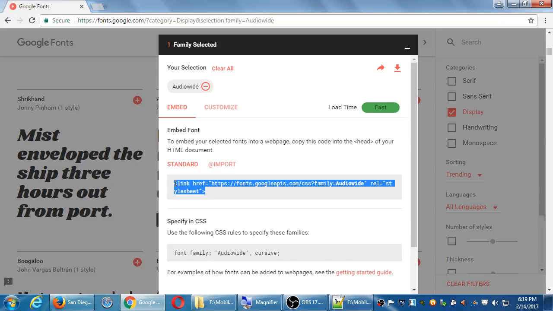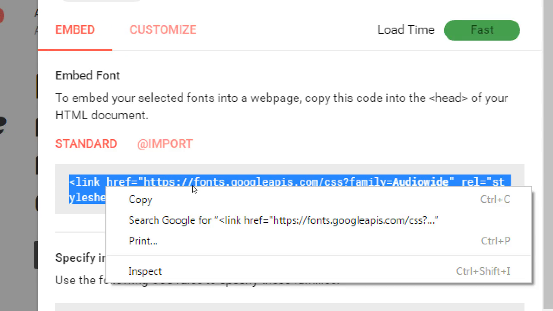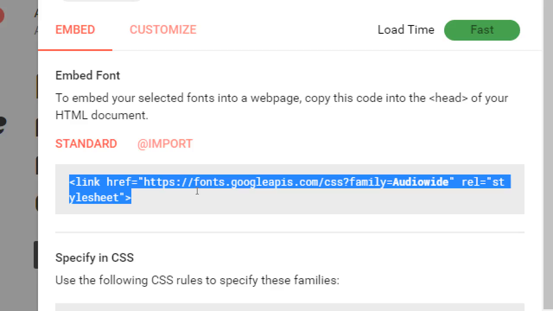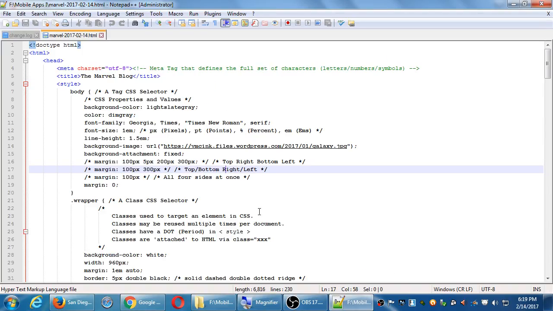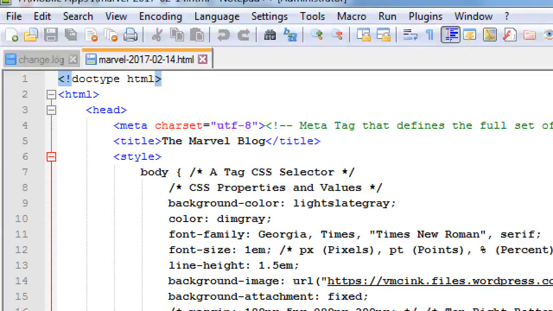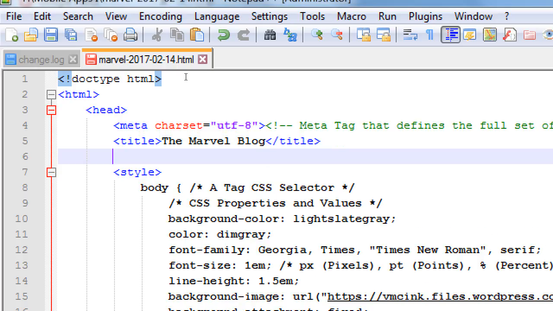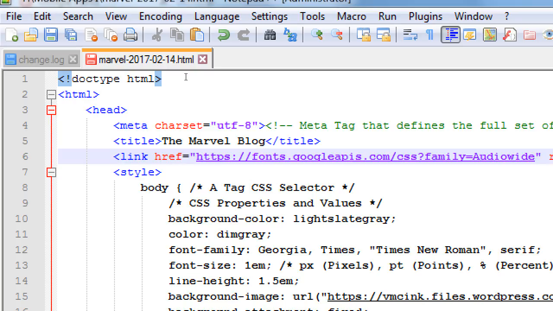Whatever your code says, go ahead and select it and copy it in the standard box. To embed your selected fonts into a web page, copy this code into the head of your HTML document. So I've copied that. I'll go back to Notepad. At the top, we've got head, meta, title, style. We've got embedded style. And as it will be much more important later on, the order of this stuff matters. What I want to do is early on reference the CSS file, that external file, so that I can use it later in the project. Therefore, before my style block, before line 6 or so, give yourself a new line 6. Before the embedded style, I'm going to paste the code that they gave me.